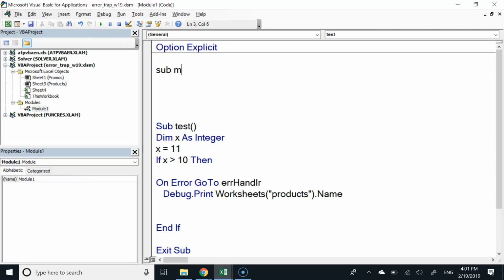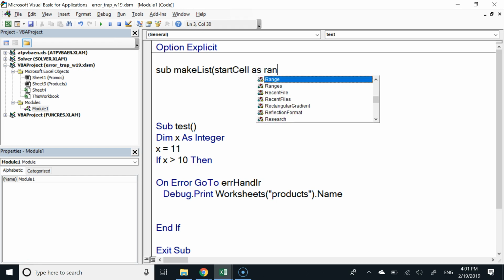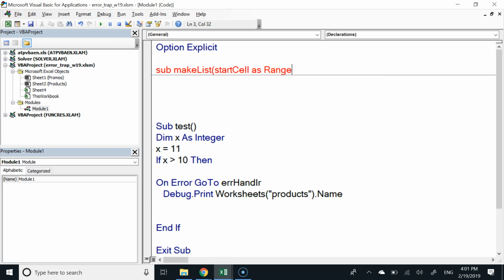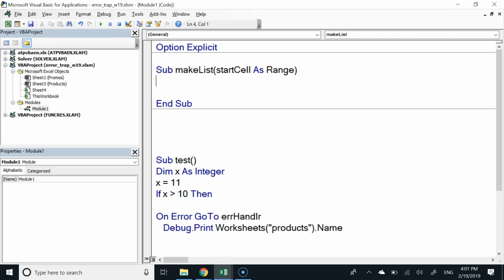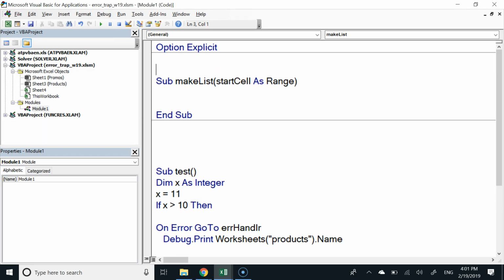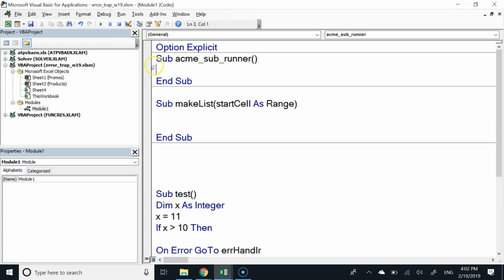So I'm going to make a sub. I'm going to call it make list. I'm going to expect to receive, why don't we call this the start cell, as a range. And because this sub-procedure now requires an argument to be sent to it, I can't just run it, so I'm going to make myself a little helper function here to help me run this. Make my Acme sub runner. Acme sub runner. And this is just going to call make list and pass it the arguments that it needs.